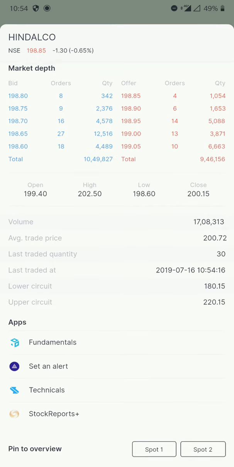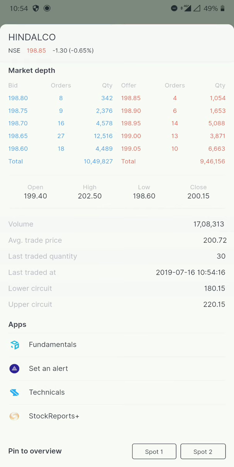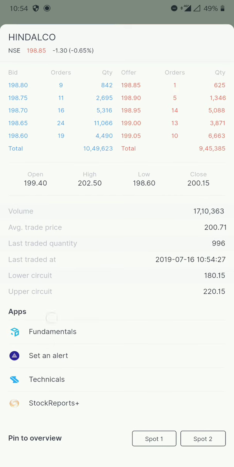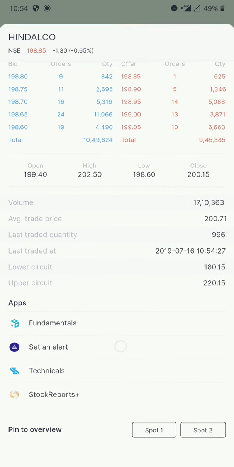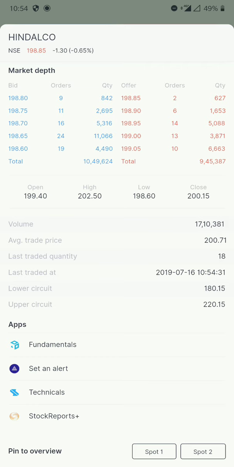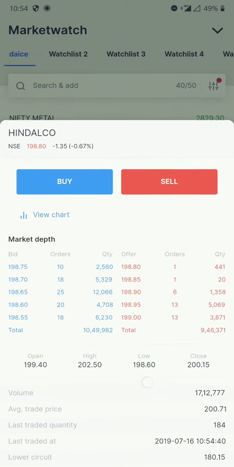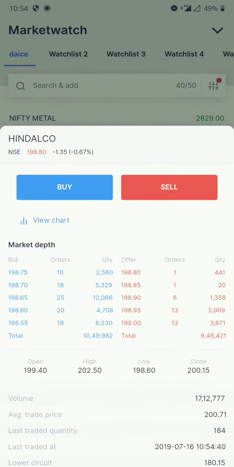And now you have apps here, directly fundamentals. You can check fundamentals, that is Smallcase, and set an alert, that is Sentinel. You can set your alerts based on the prices you want. And you have technicals over here by Streak, and you have reports, I think by Thomson Reuters. So you have reports on this particular stock and all that. So all these options have been given for you handy. Everything can be done in one single go. So that is one good advancement that I've seen.